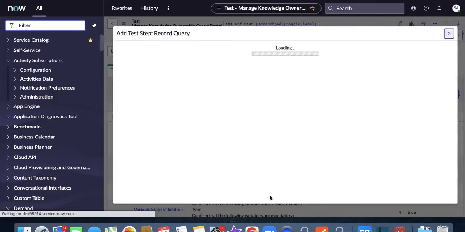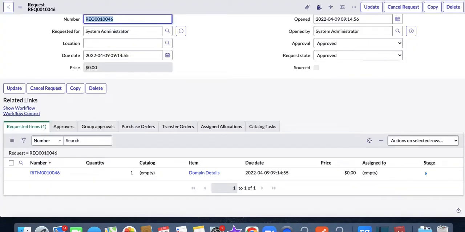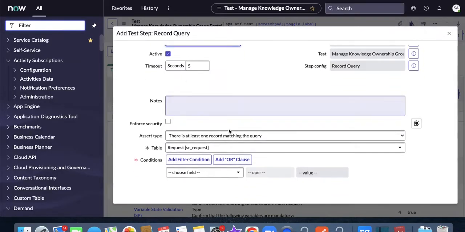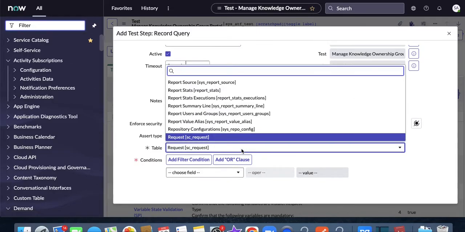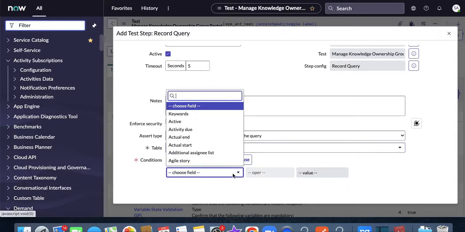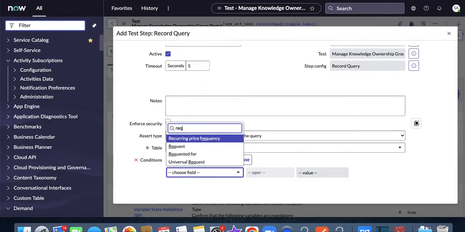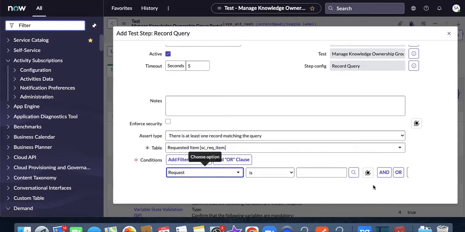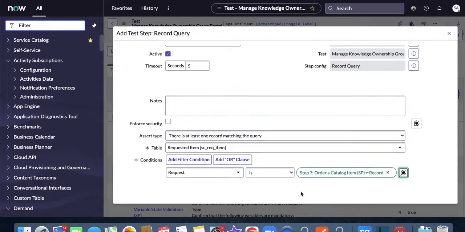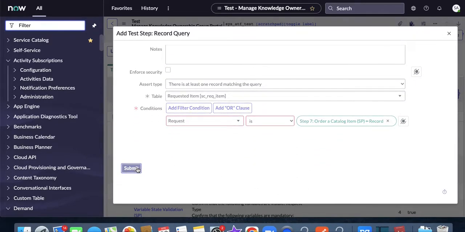What query are we going to do? We are going to query the RITM table, where the request equals the current request number. So instead of the request table, we are going to query the RITM table. This is our RITM table, and here we should put the query condition. Here we are putting the request, and in this request we are putting the order catalog item record ID. This way it can query the RITM.